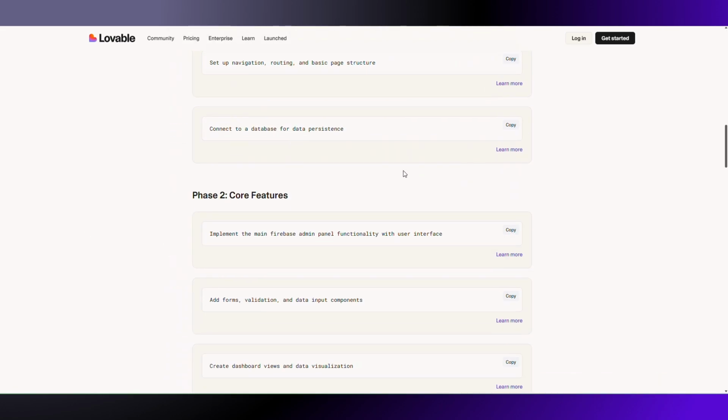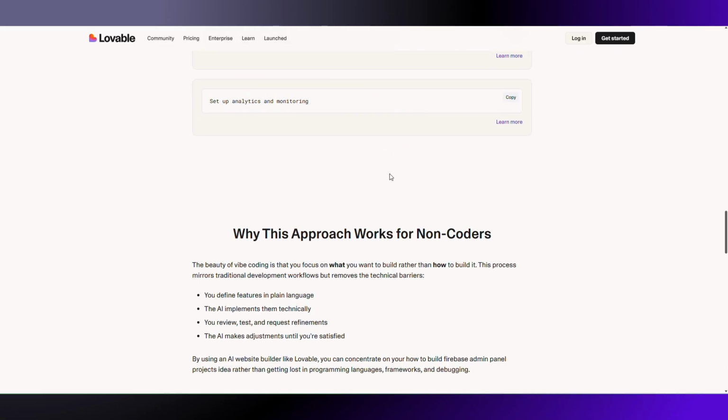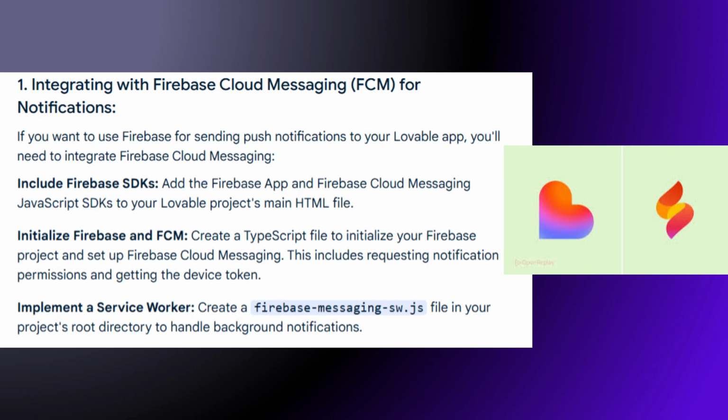Connecting Lovable to Firebase can be accomplished in a few ways, depending on the specific Firebase services you intend to use in your workflow. Number 1. Integrating with Firebase Cloud Messaging for notifications. If you want to use Firebase for sending push notifications to your Lovable app, you will need to integrate Firebase Cloud Messaging. Include Firebase SDKs.